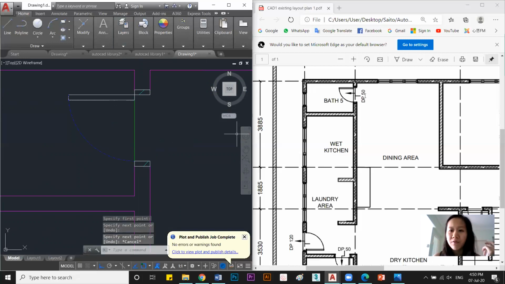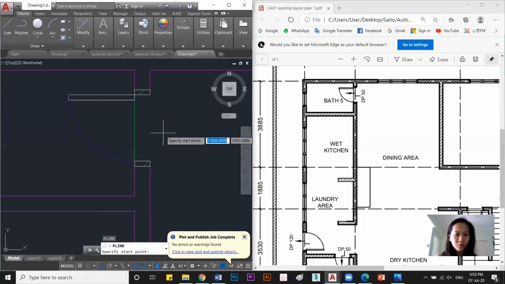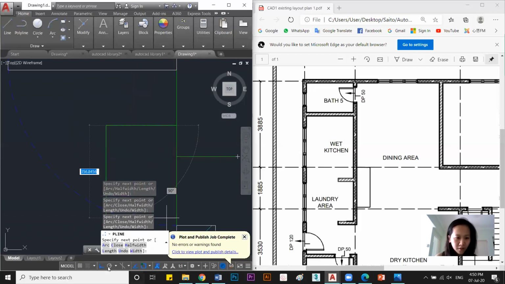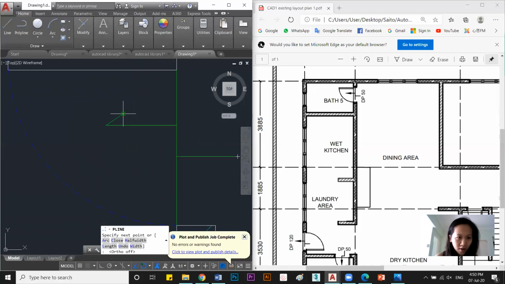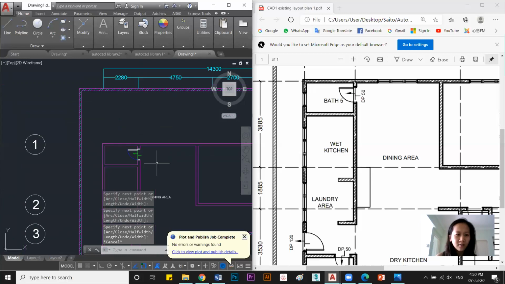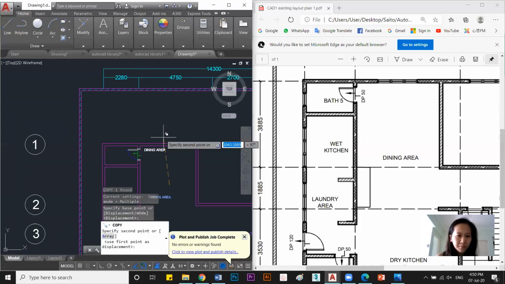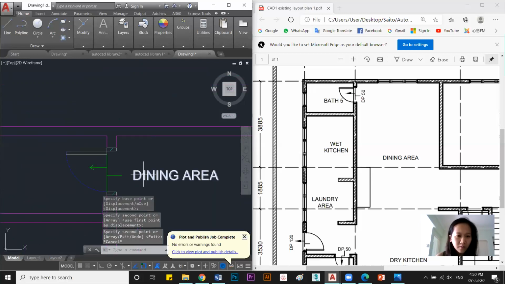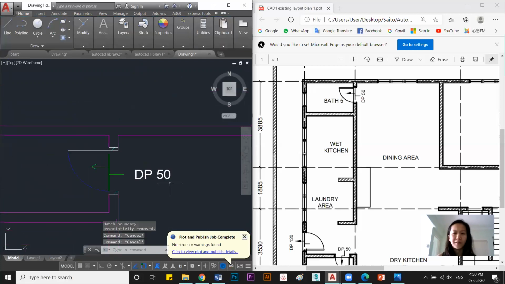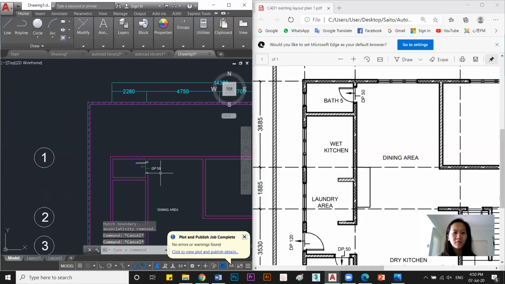You see, DP50 means step down. So you use polyline to draw the arrow. Show the F8 so that you can draw the arrow like this. Okay, and then DP50. DP means down, step down. Okay, step down 50. All right.